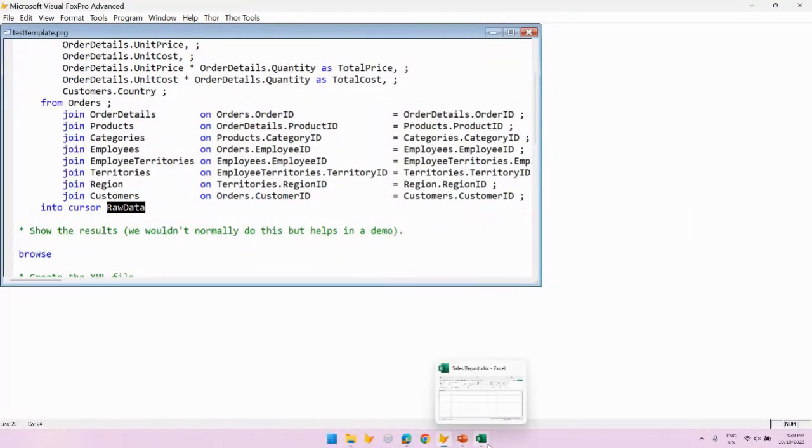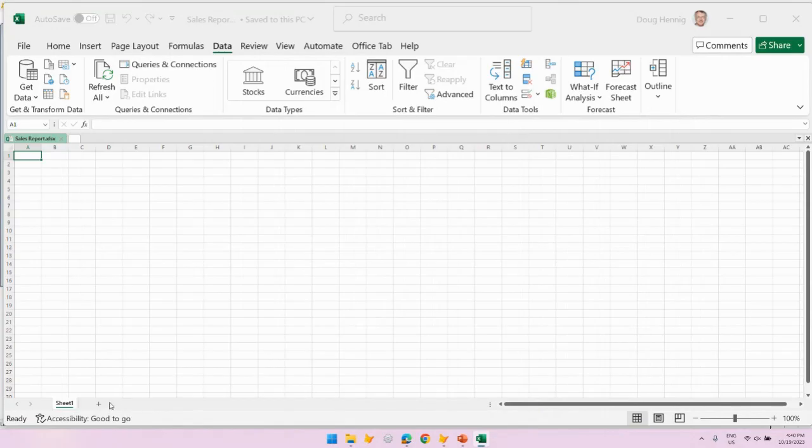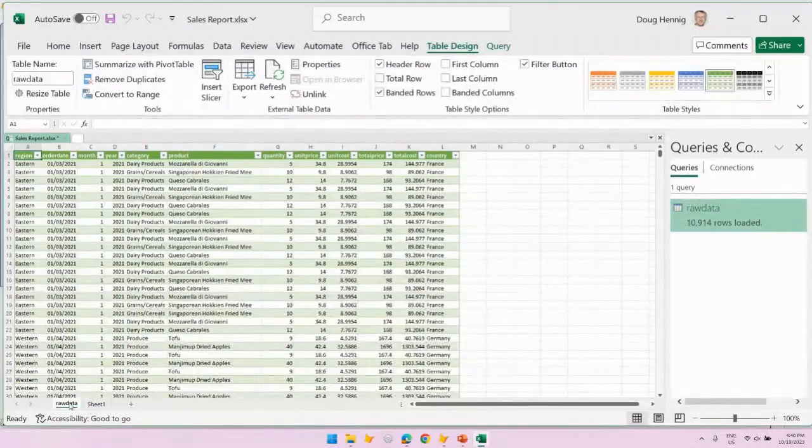I did that on purpose because now it's called raw data in the XML. And when I load that, it's going to import that into a sheet called raw data. You could call it something else if you want to, but I called it raw data as a way of implying this is the source of data that the rest of the document is going to be based on.